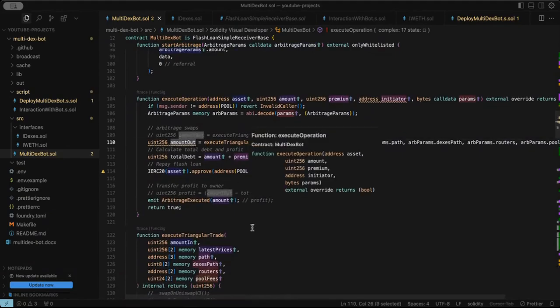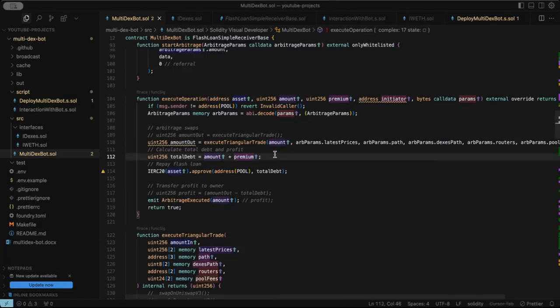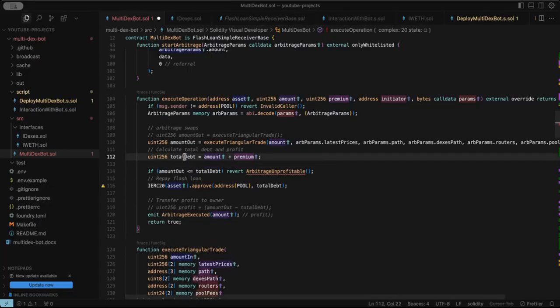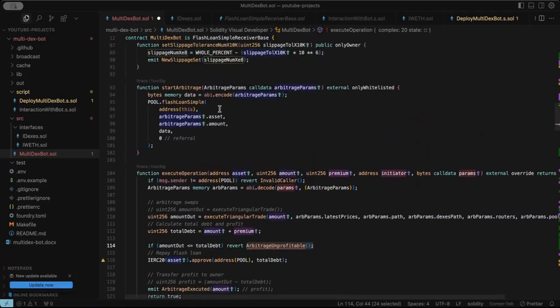Now let's check. We now have our final amount out. Let's check whether our arbitrage is profitable. So over here, we are going to check, after we do the swap, the amounts we are getting compared to the debt we are owing. The debt we are owing is the flash loan we collected plus the fee, which is the premium. So if the final amount we are getting is less than or equal to the total debt, then it's not profitable. We are going to revert. Now, reverting here means that the flash loan would not be taken in the first place once it's unprofitable.